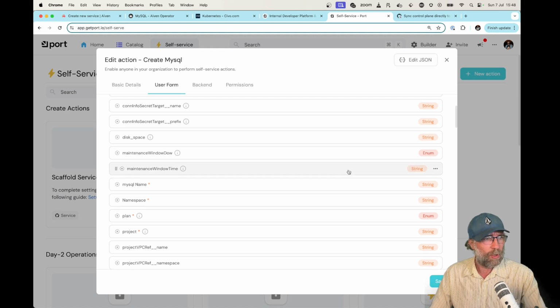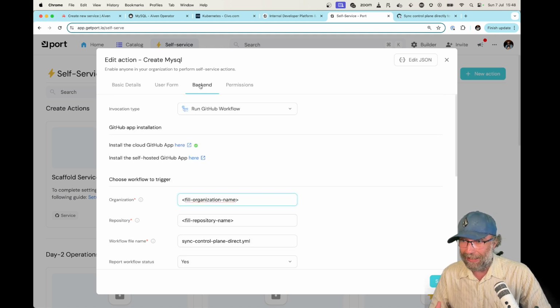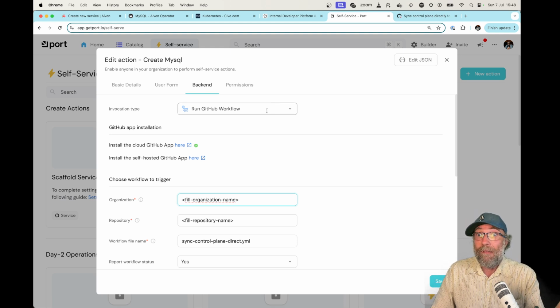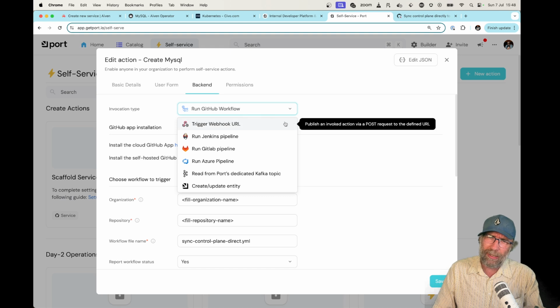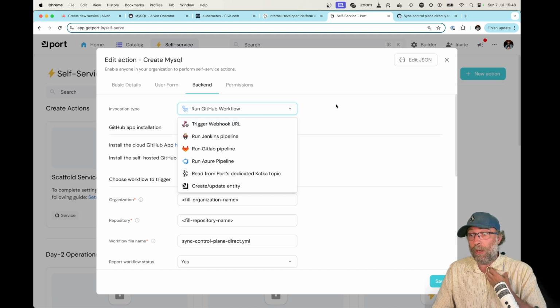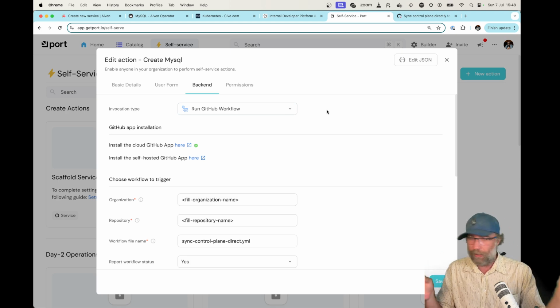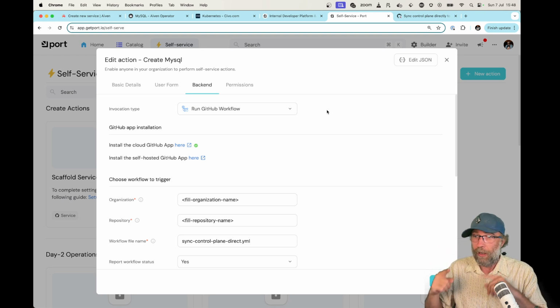I save that. Cool. Then I have to decide for a backend, because when my user clicks on create, something needs to happen. Okay. I can choose for a backend. There are different options here. I could trigger a webhook, run a Jenkins pipeline. In my case, I want to run a GitHub action that is already there and ready. It's ready to receive a CR and to apply the CR directly on my cluster. I could also go for the GitHub options.